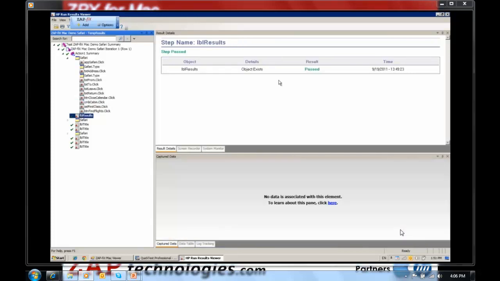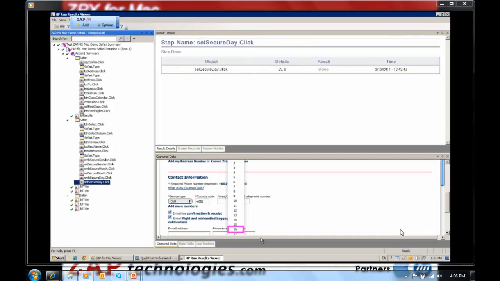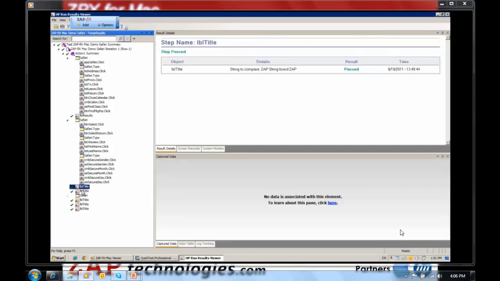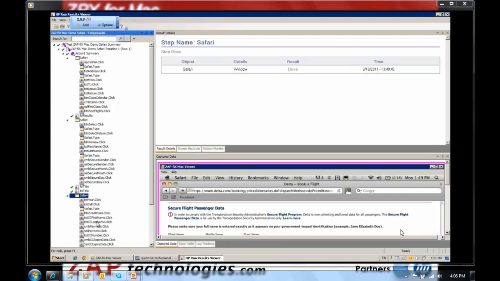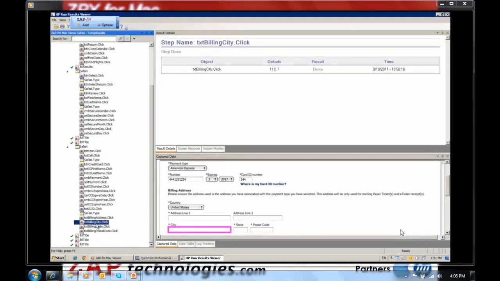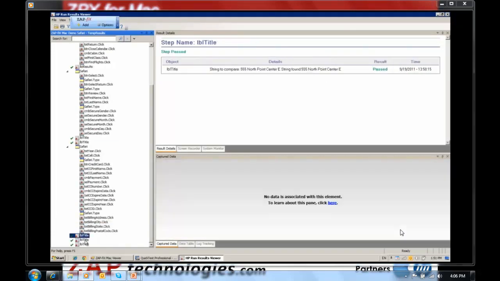The same way, you see that all the objects were identified. It's our checkpoint, a built-in ZAP checkpoint, identifying that the object exists. We perform all the text validation. So you see we use a comprehensive number of checkpoints in this particular example. We're validating the zip codes and other data of the passenger.